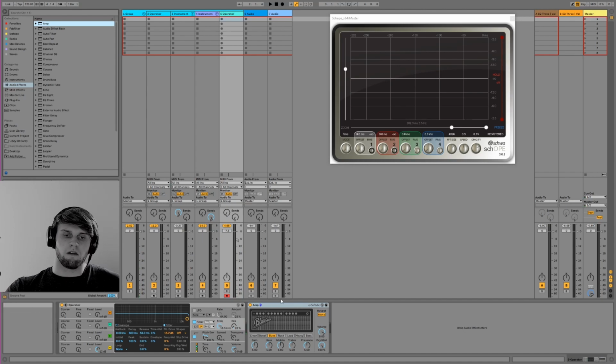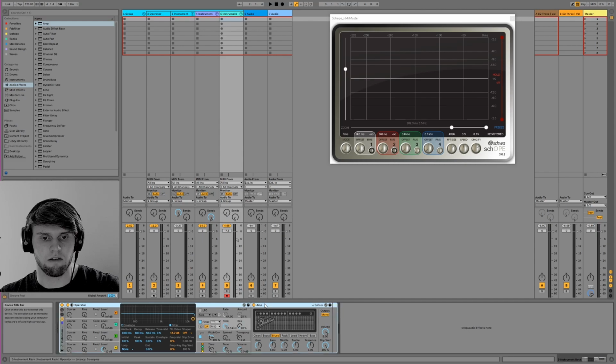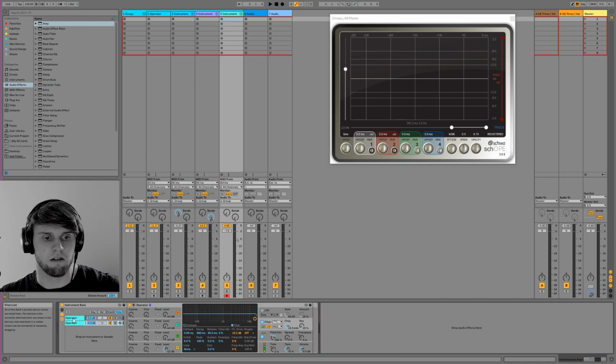So the reason why I think everyone should make their own patches, rather than bouncing them out to samples, is just saving them in racks, is because when you're writing a track, you can go in here, group these two together, drag the exact same patch that you've taken from Operator and put it into your new chain.